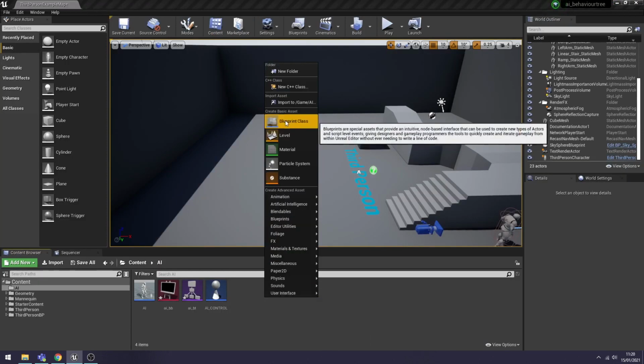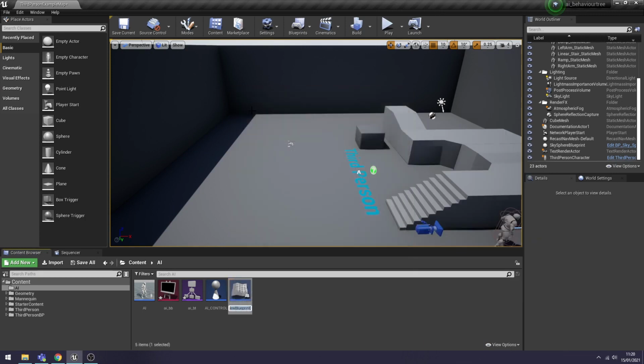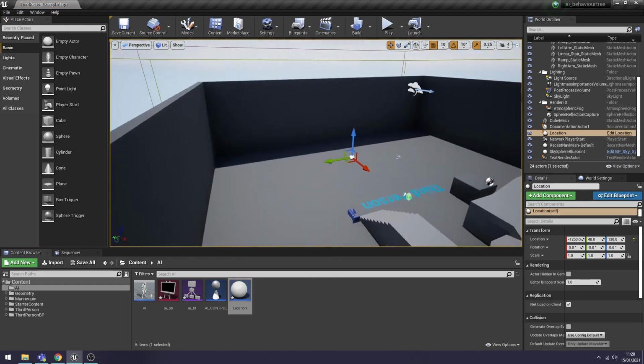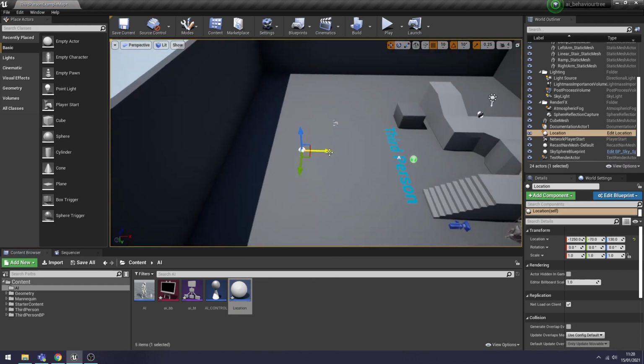So now we need to create an actor blueprint. So if we right click, go to blueprint class, select actor. I'm going to name mine location. And this actor blueprint is going to represent where we want our AI to return to. So I'm going to move mine here. So my AI, after chasing us, should return to this location.